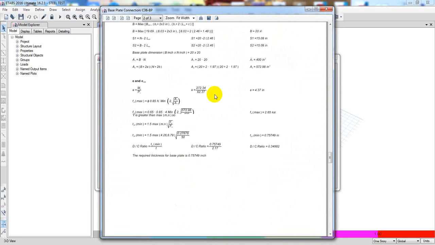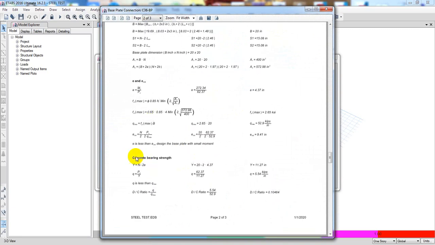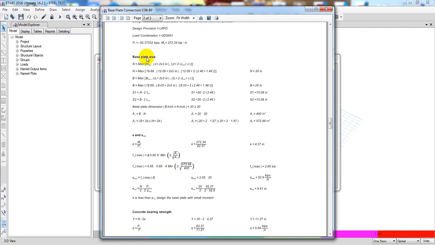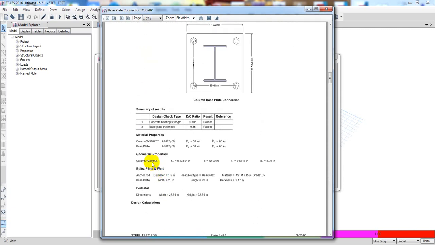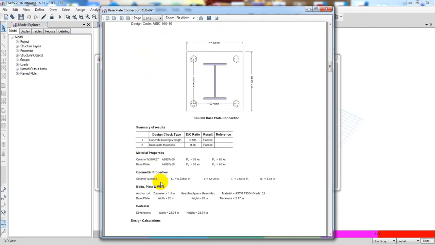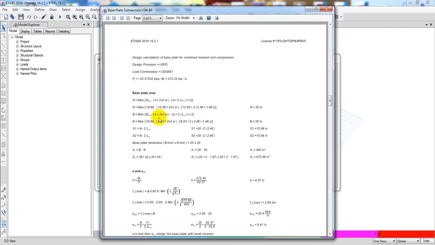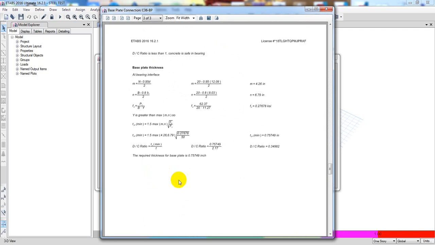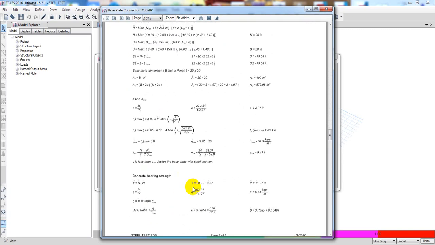So from details you'll be able to see which data are related. From here, if you study in detail the concrete bearing strength, then if you see here, this is the base plate area. Okay, then here is the bolt and plate weld materials property. Actually everything is given here, right? Base plate, okay, then concrete bearing strength, everything is given here.